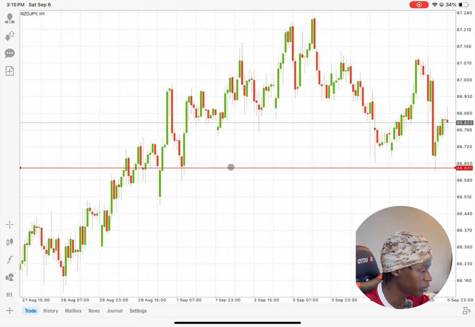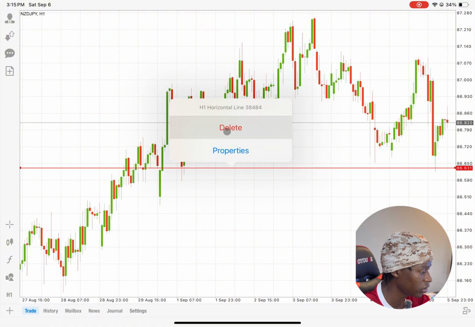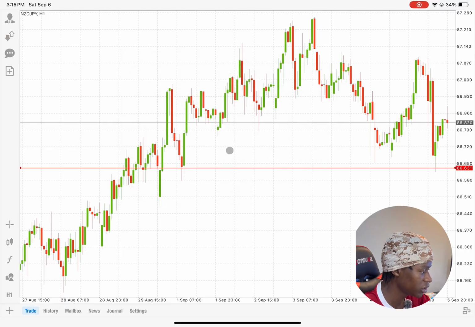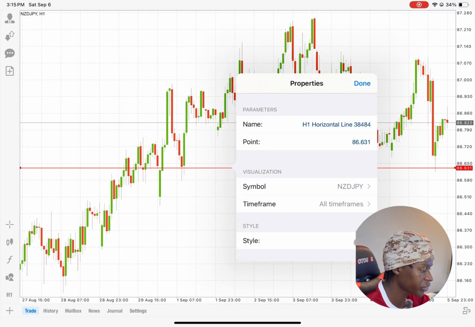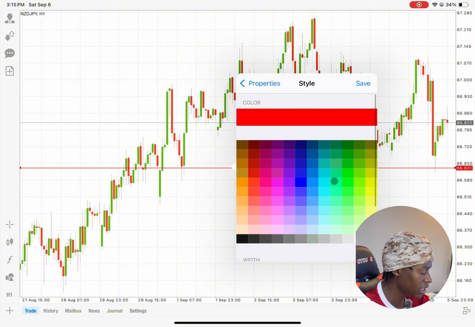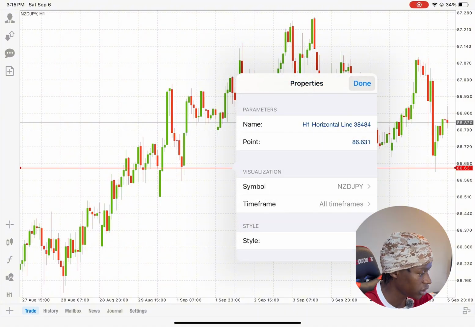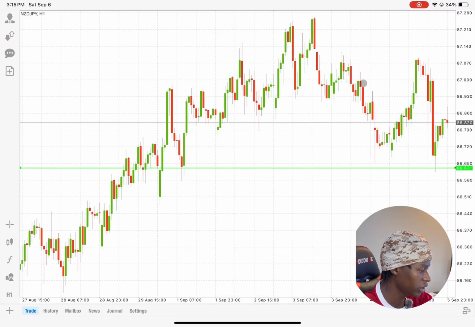Go ahead and just press it and then click on delete, or properties if you want to add more properties, or like changing the color. All right, let's change it to green. All right, and press save. It basically is going to change and be added as a green color right there. That's how you do it. And then let's go ahead and show you where to change a time frame.